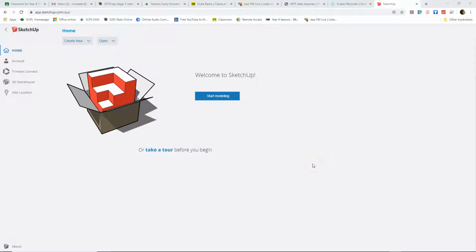Okay, this is SketchUp Online, so if you go to the link, this is where you end up. It's very similar to the one you're used to, hopefully from last year, but a few things work differently. Let's have a look. We're going to create a new model for your house, and we're going to use the meters template because your house is measured in meters.